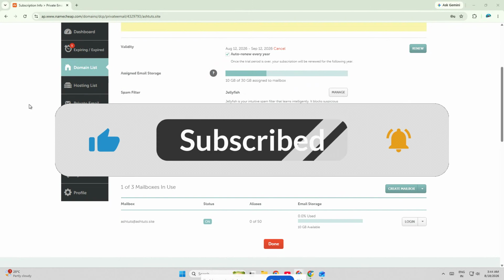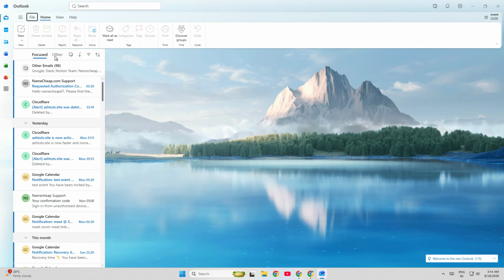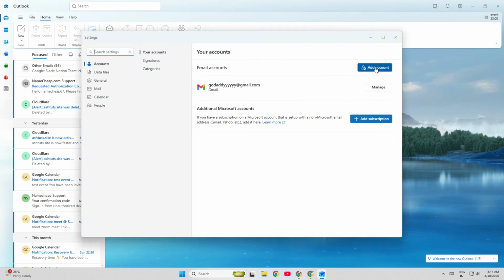First, open Outlook on your computer. Once it loads, go to the File menu in the top left corner. From there, look for Account Info, then click Add Account. This is where Outlook begins the email setup process.